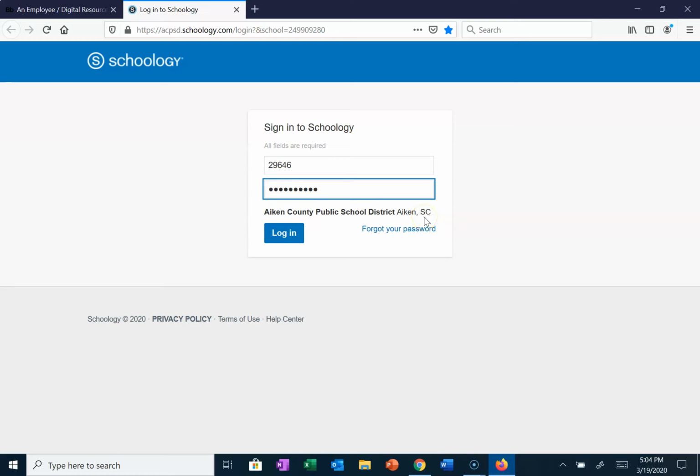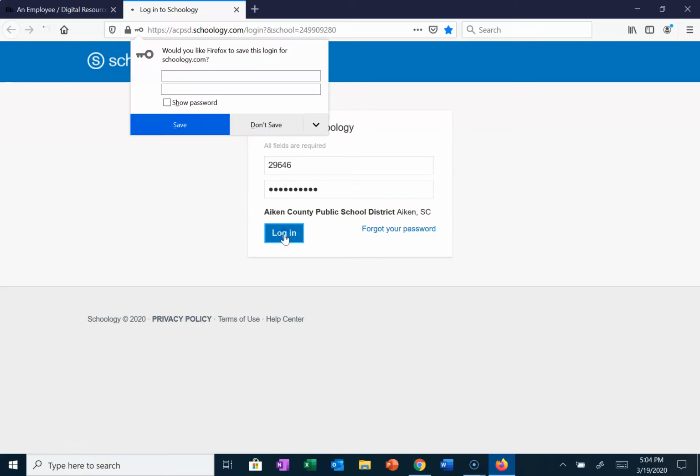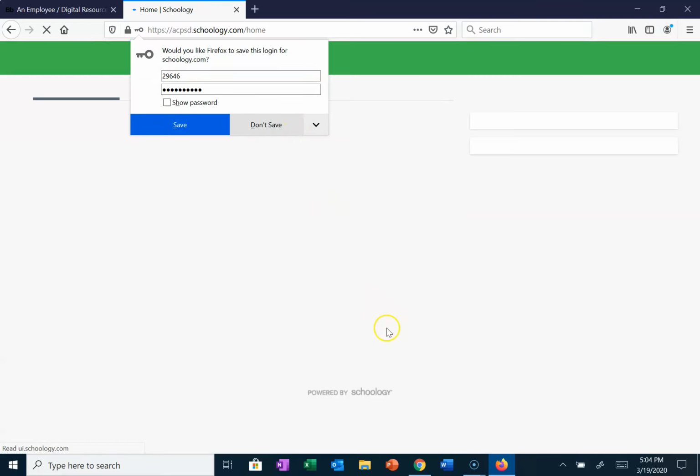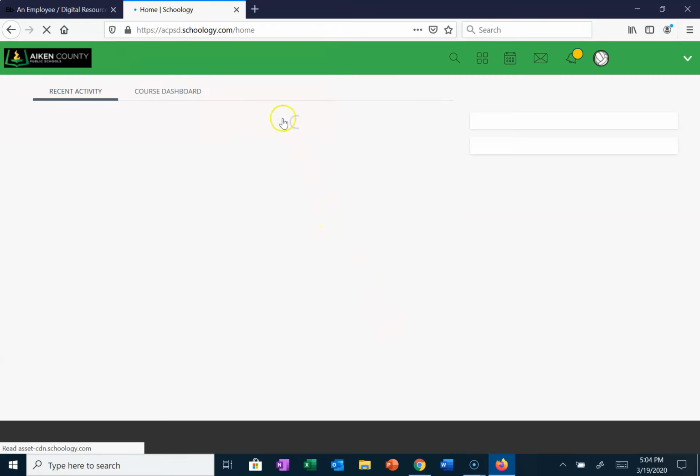You can see right here where mine says Aiken County Public School District, Aiken, South Carolina. Because I've used Schoology on my computer before, it remembers it, but yours might be asking you for a zip code. What I'm going to recommend is that you use 29803. That's going to bring up some schools, and you want to go ahead and choose the Aiken County Public School District. I know some of you will see your schools on there, but this is just the easiest way to make sure we're all in the right spot. Okay, so then once you log in, that's going to take you to your Schoology account.